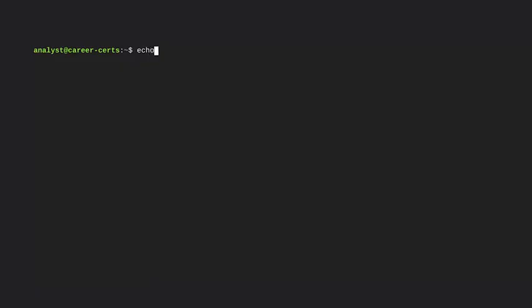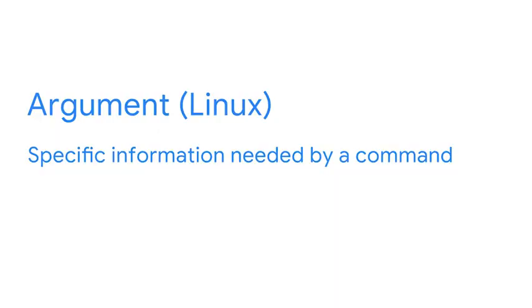In the last section, when we discussed input and output, we explored how the echo command did this. Let's input the echo command again. You may notice that the command we just input is not complete. If we're going to use the echo command to output a specific string of text, we need to specify what the string of text is. This is what arguments are for. An argument is specific information needed by a command. Some commands take multiple arguments.